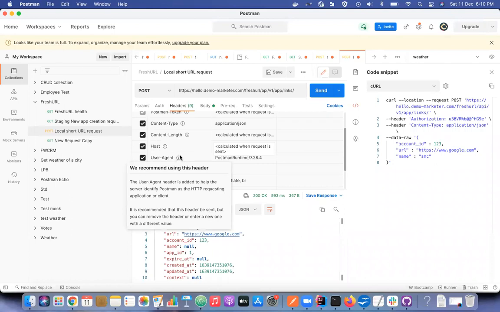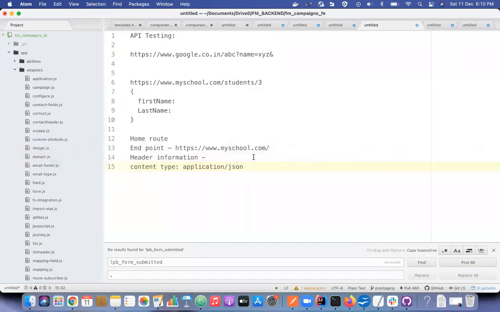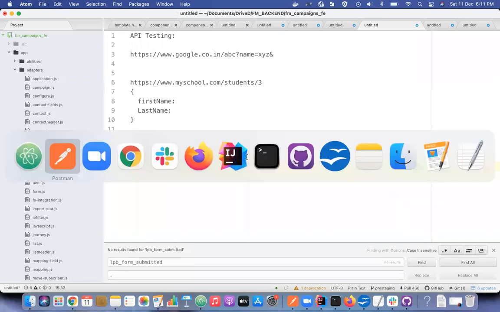I think I talked about what a user agent is last week, but I'll do a quick recap. The user agent is nothing but complete information about what browser you are using, what operating system you are using, and what device type you are using, and everything.